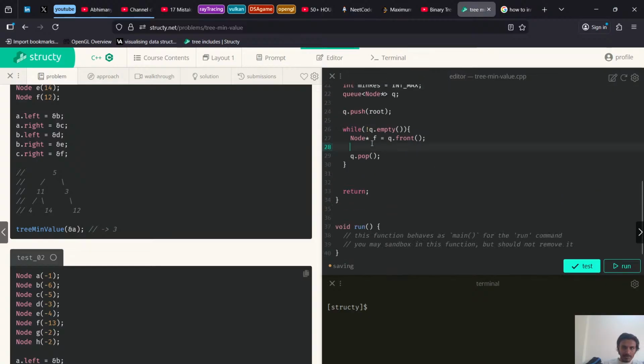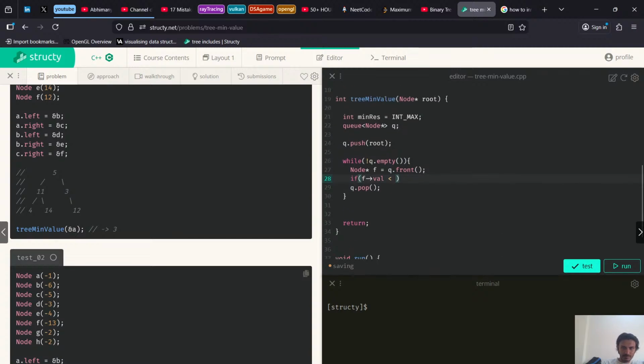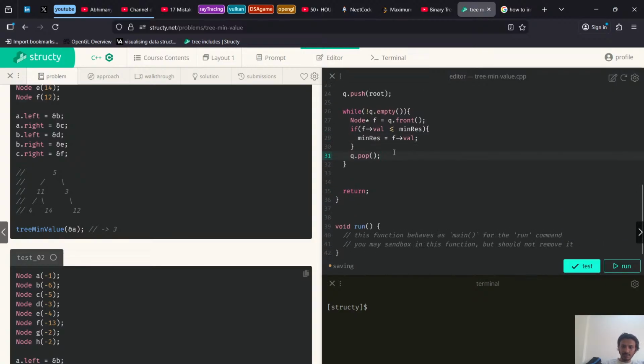So after getting the int max, what we do is check if our front value is smaller than or equal to min result. If it is smaller than or equal to min result, what we do is min result equal to front value. Okay, simple.